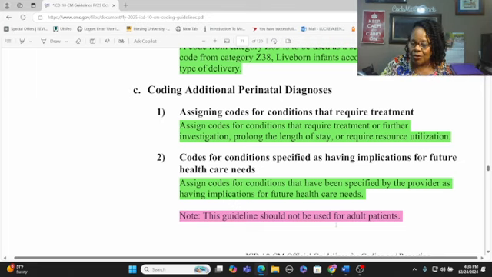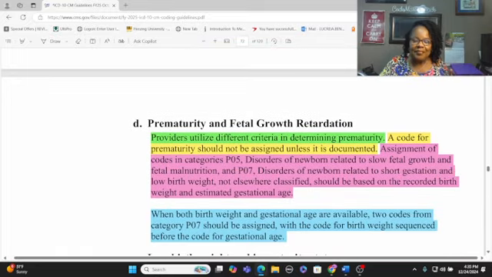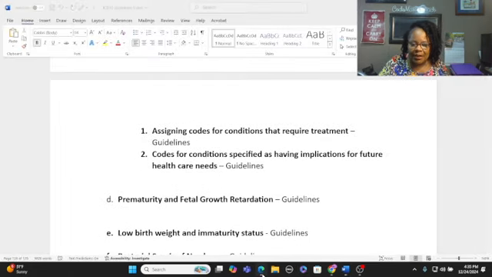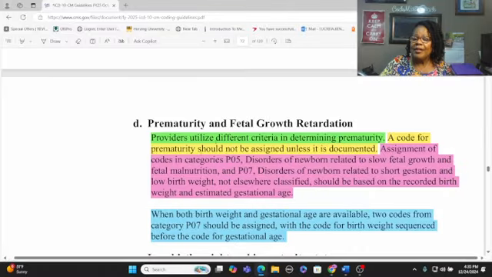This guideline, where you're assigning codes for when the provider says has implication for future care needs, should not be used for adult patients. All right, we're down to D, prematurity and fetal growth retardation. Let's see what I have for D. Straight from the guidelines, okay. Providers utilize different criteria in determining prematurity. A code for prematurity should not be assigned unless it is documented.